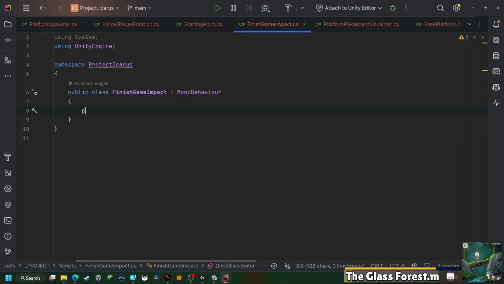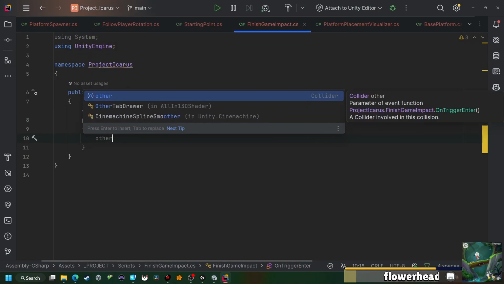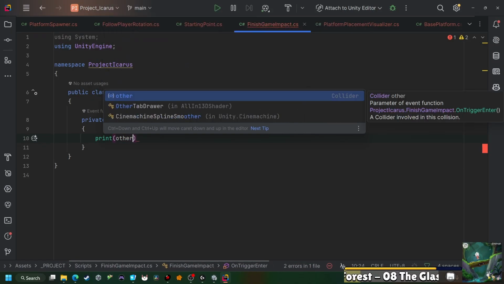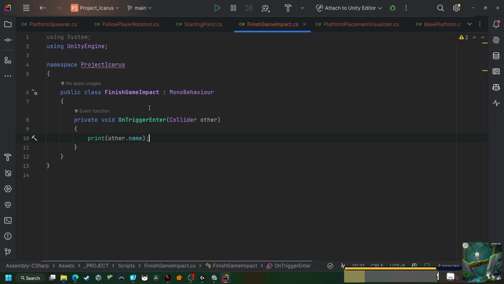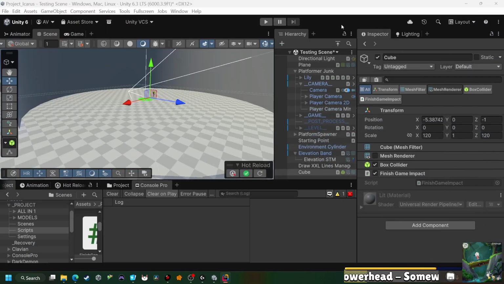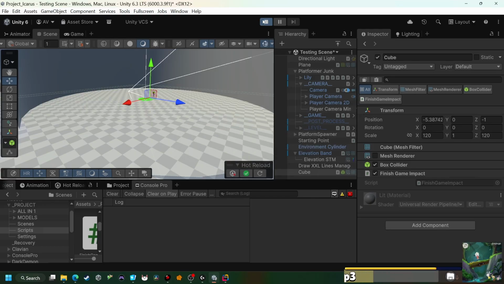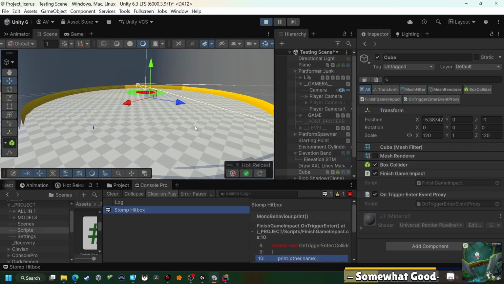Let me change this to on trigger enter, private on trigger enter, other name, parent other name. Yeah, that's so weird. This collider has it, but I guess because the other one's a collision. Stomp hitbox landed on it, but it's not detecting mine. It is now.